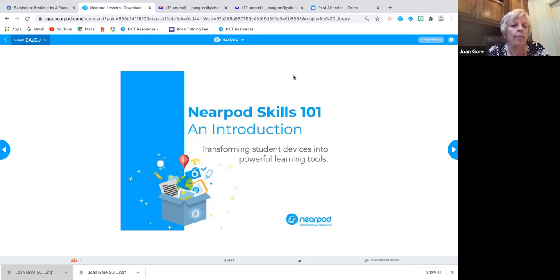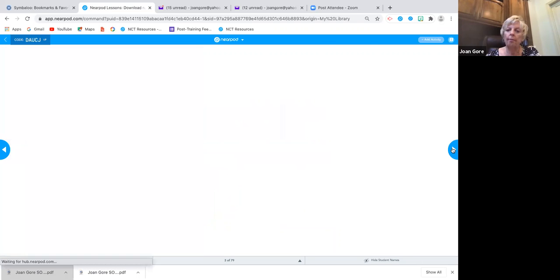DAUCJ. Doesn't spell anything. DAUCJ. And that's interesting because my little icon that tells me how many people are in is red, which tells me someone has gotten out and might have come back. When it's green, that means everybody is in. So, okay, stay with us and we're going to start.